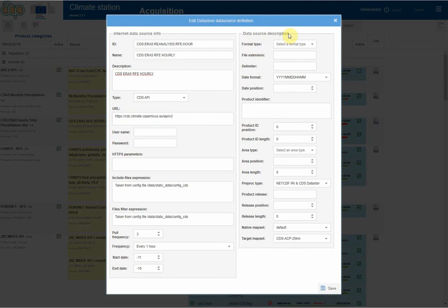The data source description fields are mostly for subtracting specific information from the incoming file name, like the date and the product ID present in the file name. And also here you do not need to make any changes to these settings for the predefined data sources.